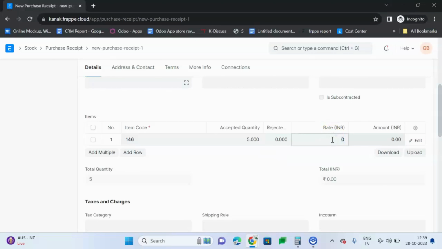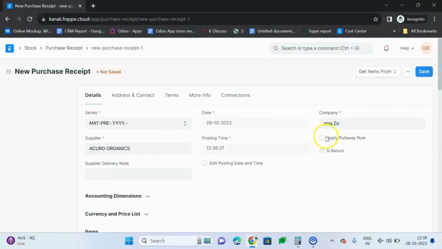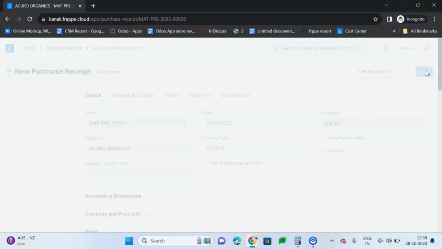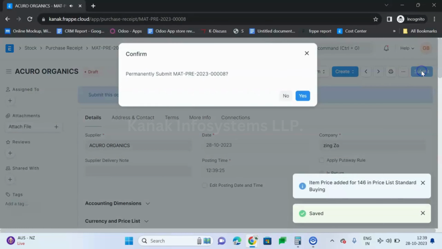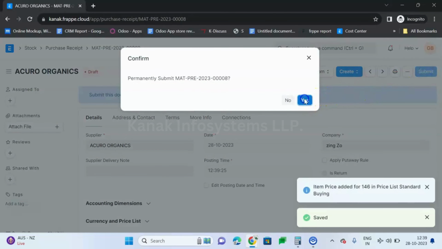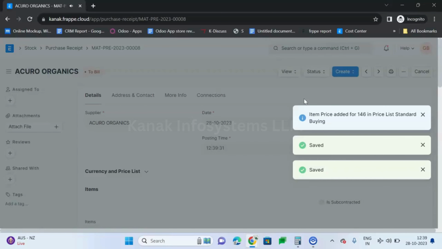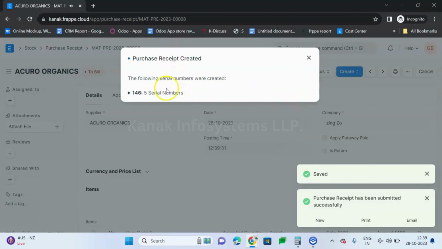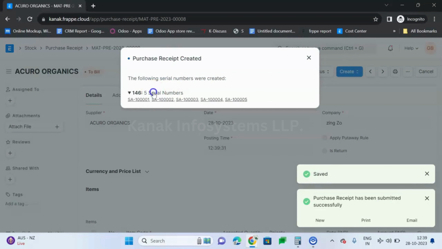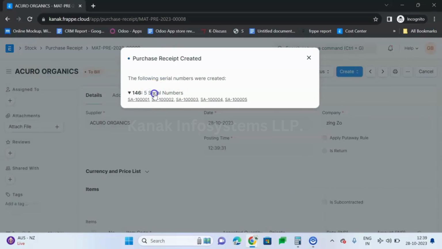And then finalize the rate of the particular product. Once we are done with the purchase receipt, click on the save button, and then we need to submit it. And then we can see that the serial number is being automatically created. So let us check the serial number for the particular items.